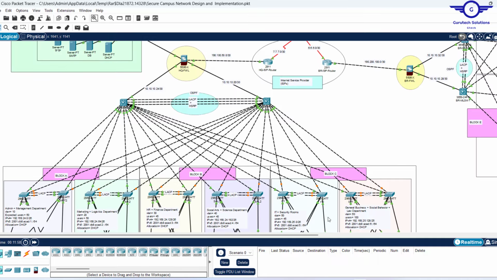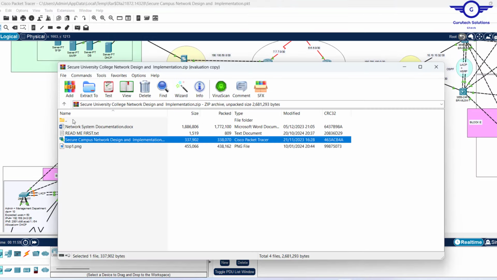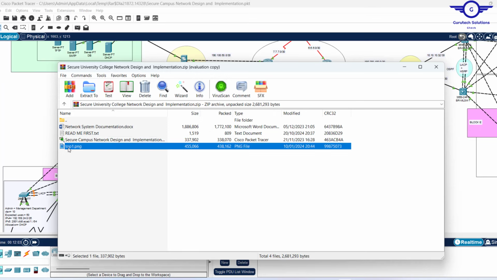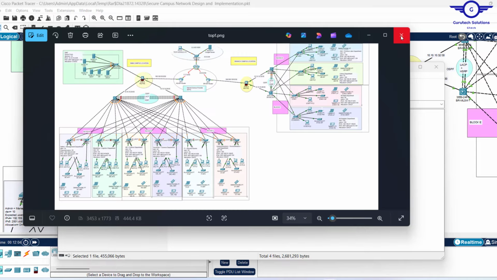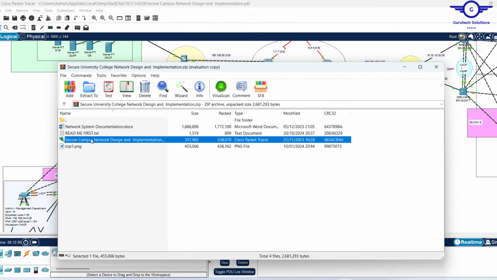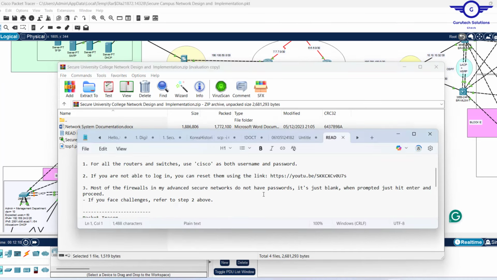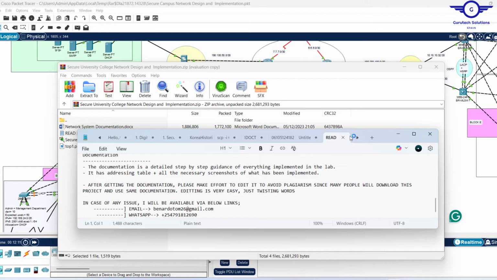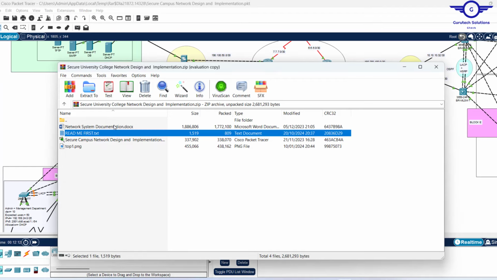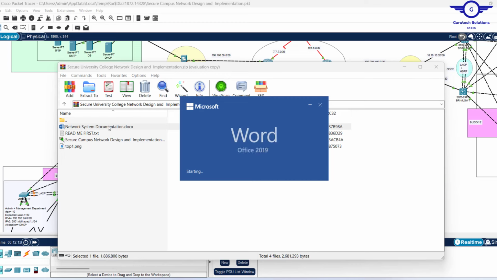So in that regard, that will take me to our documentation. If you choose to download the file, you get a zipped file. The zipped file contains the screenshots of our project, and then we have the Packet Tracer version, a complete, working one. Then we have some instructions before you start using this file. Very important that you go through them. Then finally, we have the documentation.